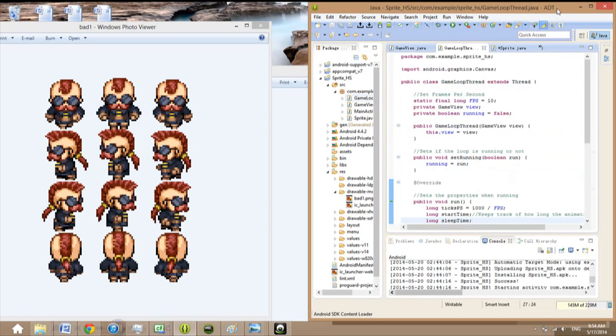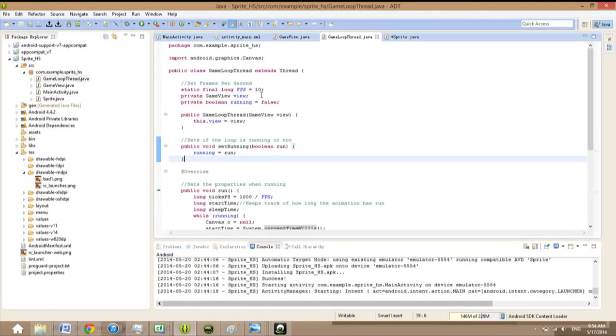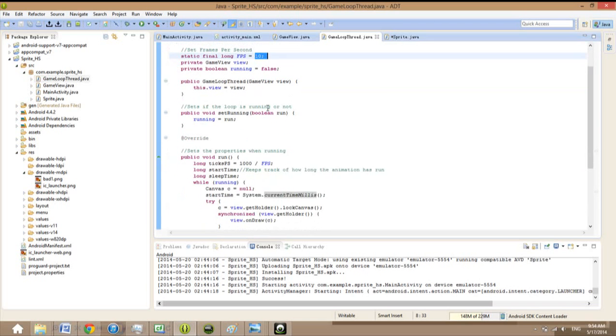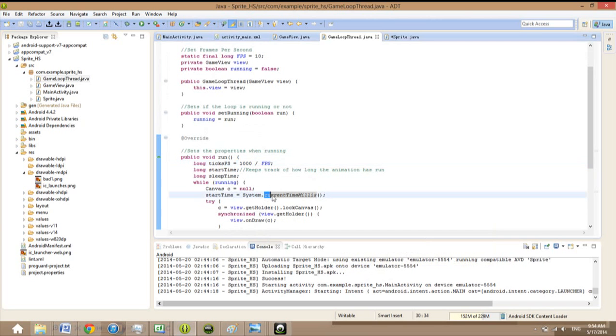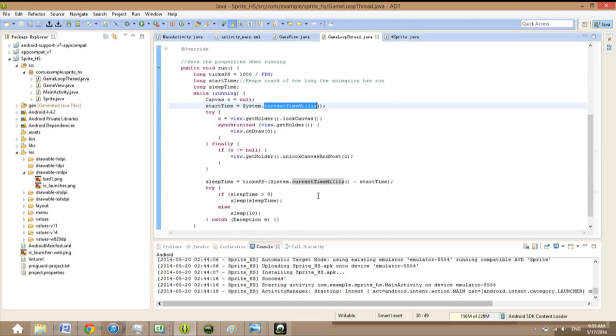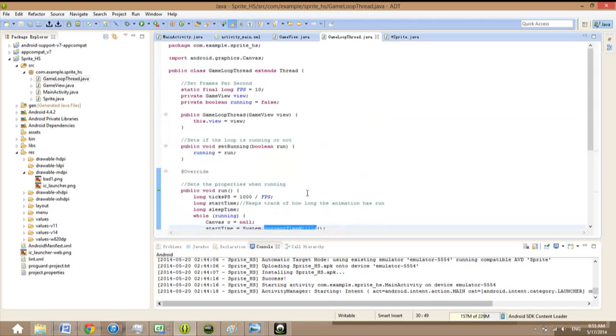Finally, we have the game loop thread class, and this controls the whole looping of the frames. What I have here is 1,000 frames per second. There are many ways you can keep track. How I do it is just a millisecond count. So every 1,000 ticks, which is 1,000 milliseconds, which is 1 second, it will loop through an image. You can also use a timer if you want.